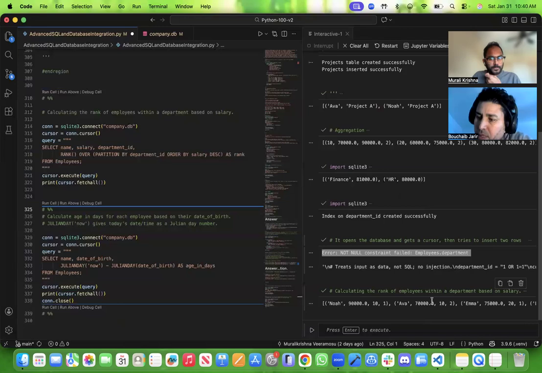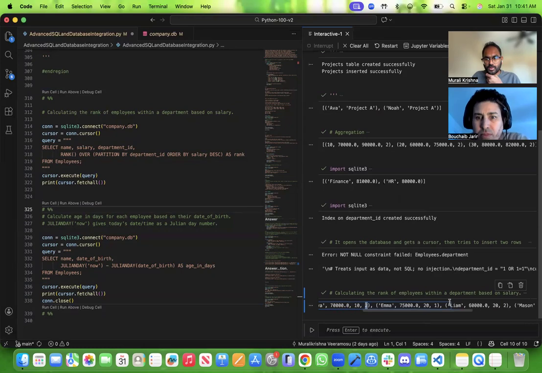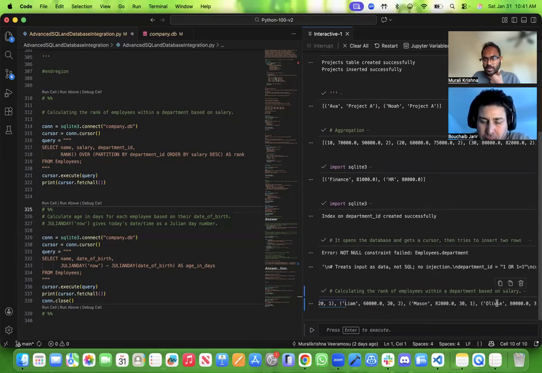So name, salary, department ID, rank is 1 within the department because it has the highest salary in department 10. Ava, salary 70,000, rank is 2. Let's see. Okay, these are in the order actually. If we require, we can change it.